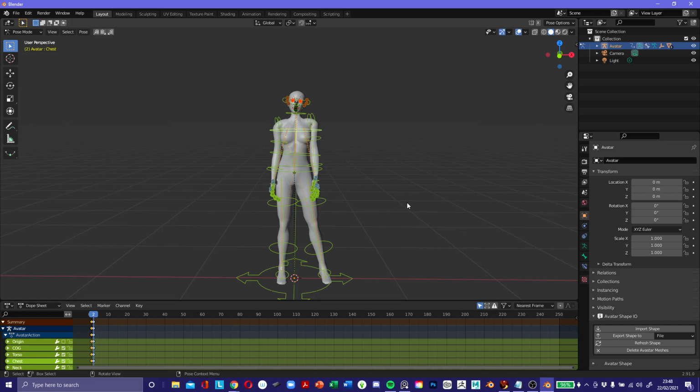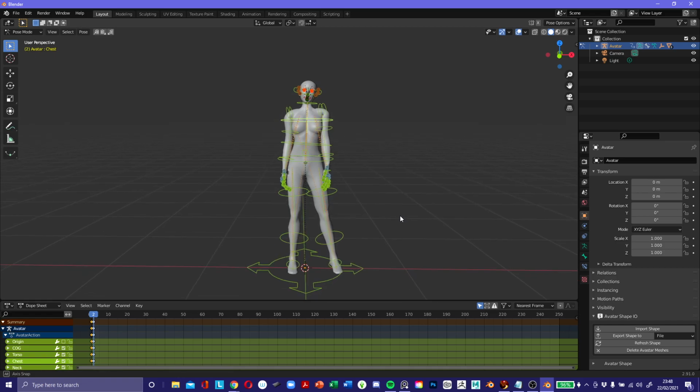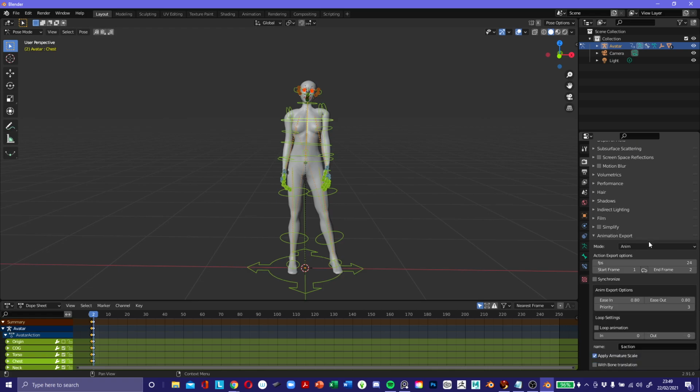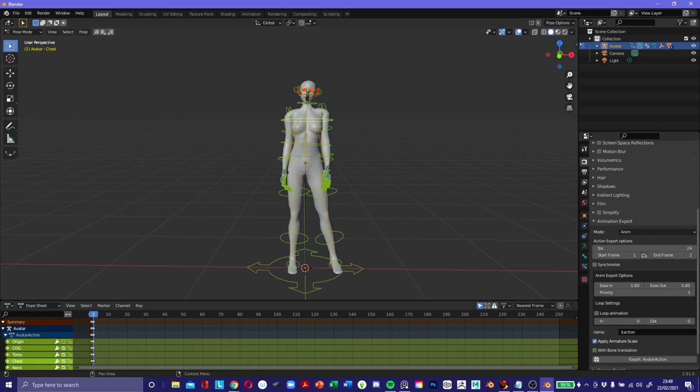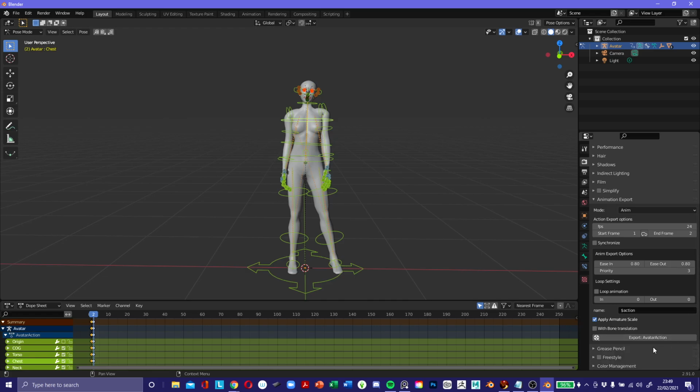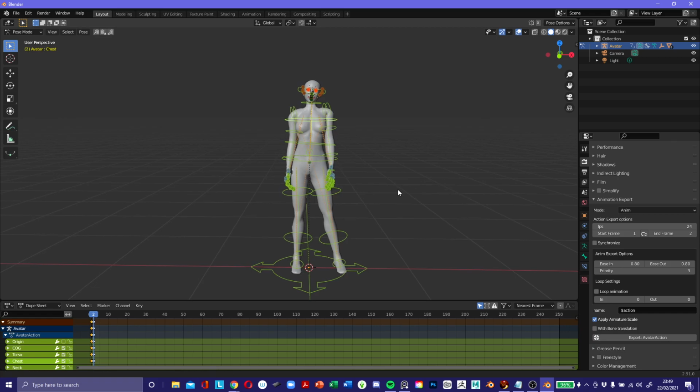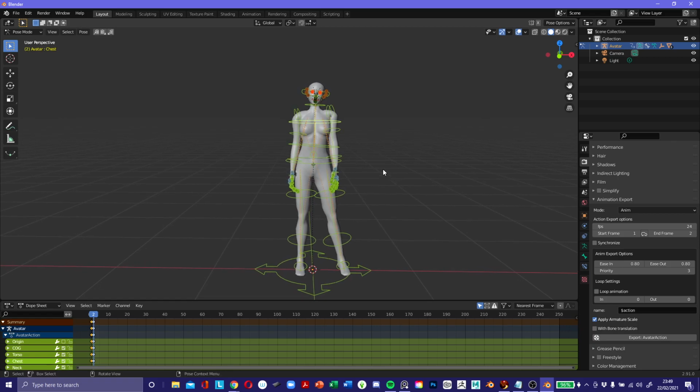So, in order to export from Blender to Second Life, we need to go to the Render Properties tab, and then scroll down a little bit, and you'll see that there's this special Animation Export tab that comes from installing the Avastar plugin. And you can see it's set to Anim here, so for animation, because it knows that we're working with a pose. So, before we export, there are a few things that we need to set.